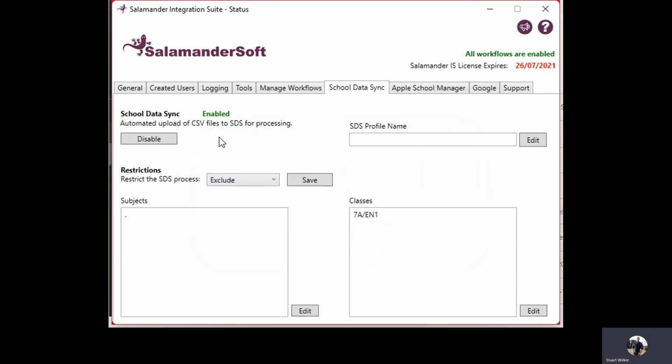Where school data sync is configured, you'll also have a View Files button that appears here as well. As mentioned, you can view and change the SDS profile name, and the bottom of the screen allows you to set exclusions. At the moment, currently 7.8EM1 is excluded, or you could choose that there's no restrictions or choose a list to include, and this can be classes or subjects. For more details on our status view, you can find this on our website.